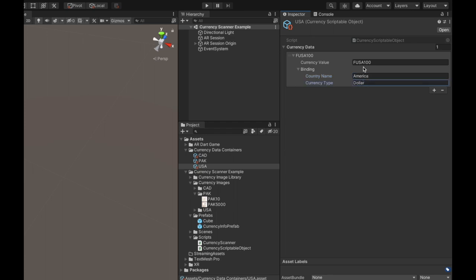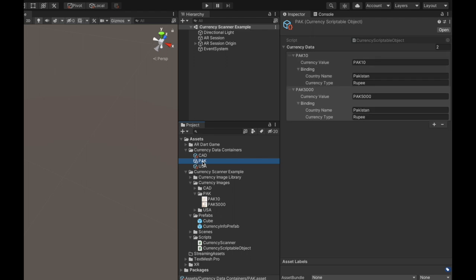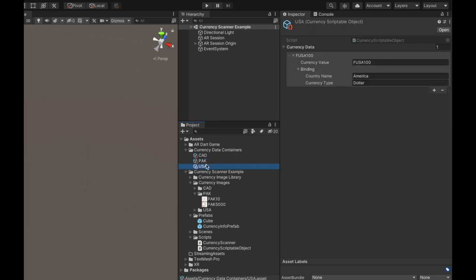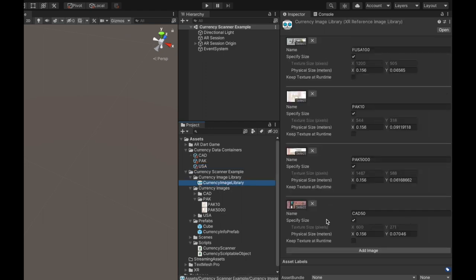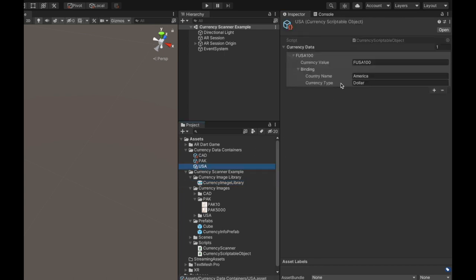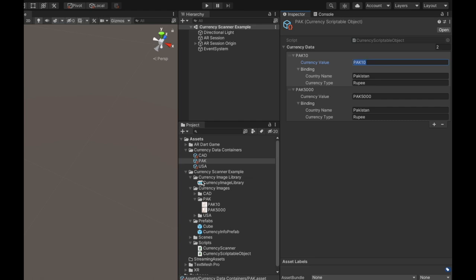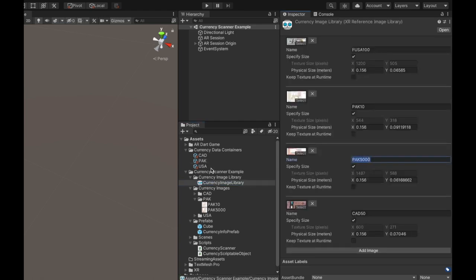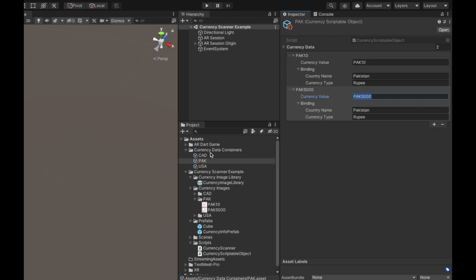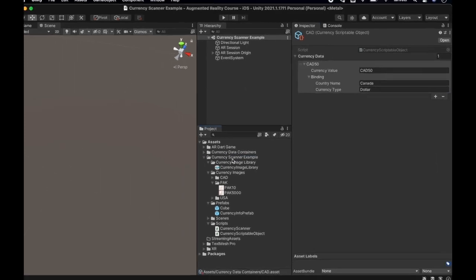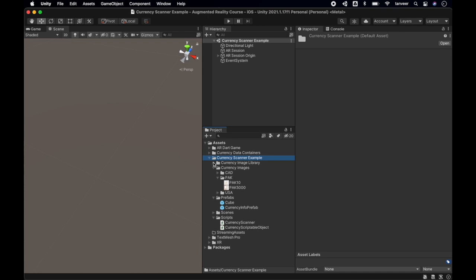Now we have created a separate data container for USA, and here we are adding our data for US $100. Let's take an example of US $100. The name of this image in the reference image library should match with the data container's currency value. Here we have a PAK 5000 and in the data container it's PAK 5000. At this point our data containers are ready and the reference image library is also updated.